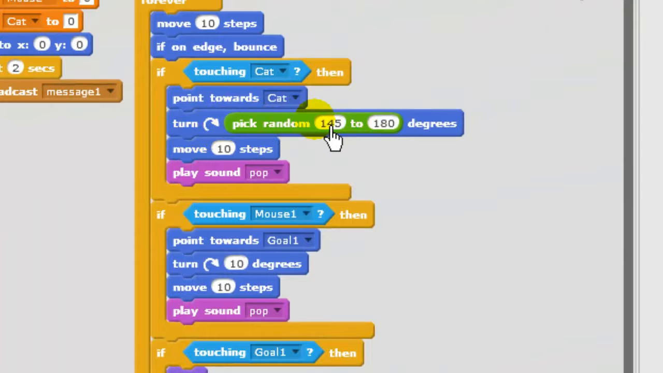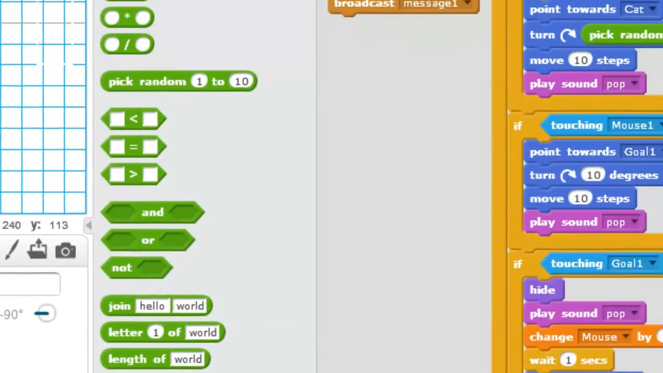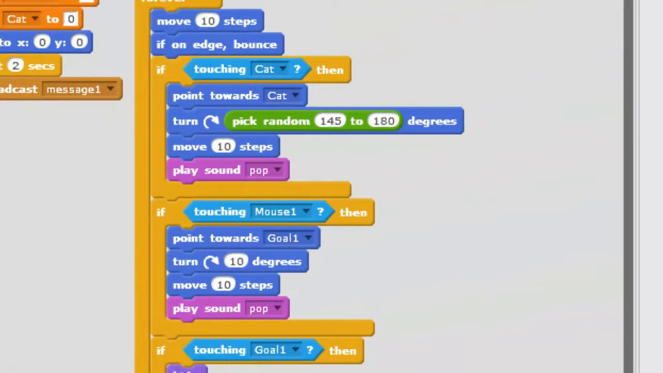Then we turn the ball between 145 and 180 degrees. So the ball can turn about like that or about that much. Completely around is 180 degrees. And then the ball moves 10 steps away from the cat. So the cat hits the ball and the ball will move away 10 steps. Then we play the sound pop as if the ball's been kicked.